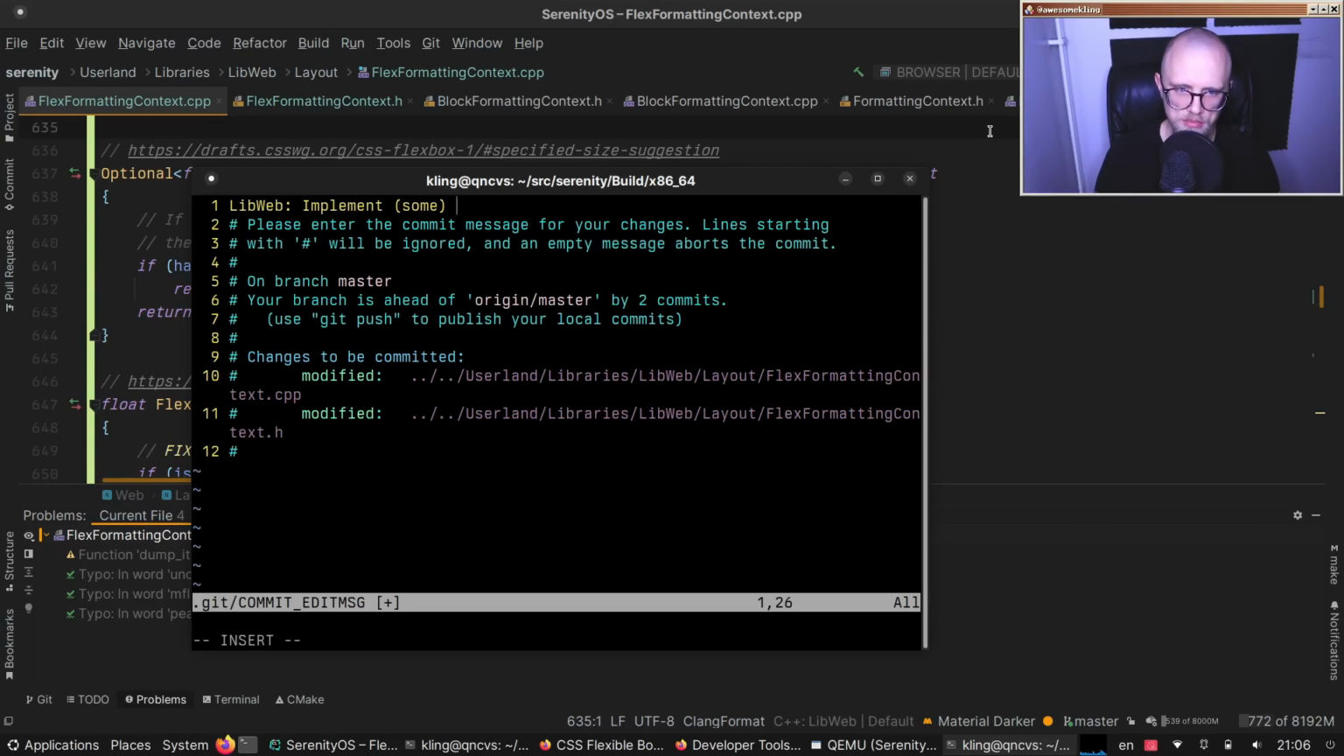Implement some of flex automatic minimum size for flex items. I guess we should call it like that.